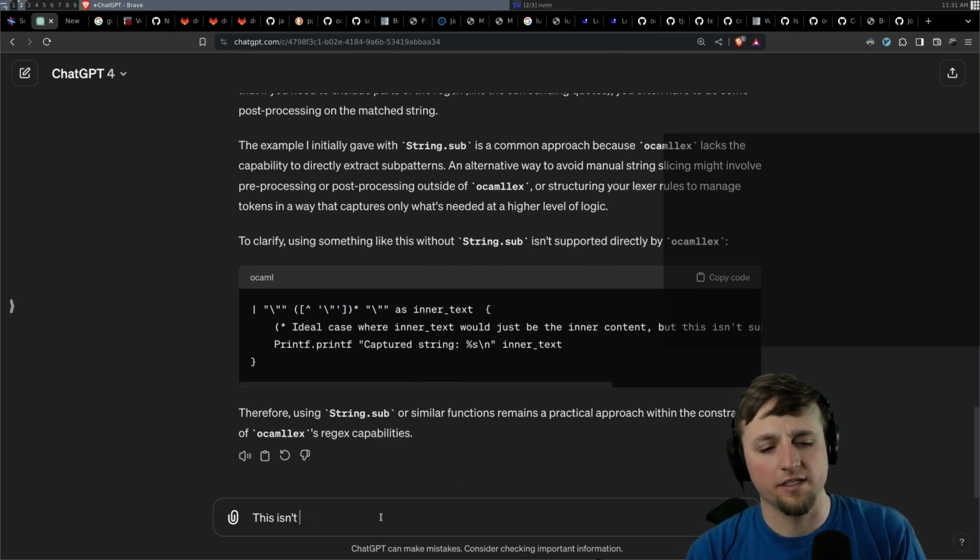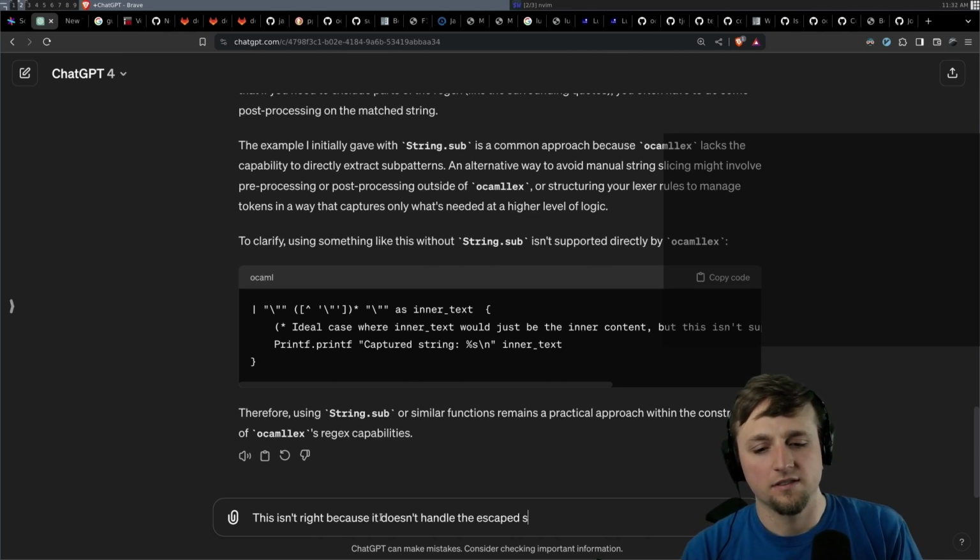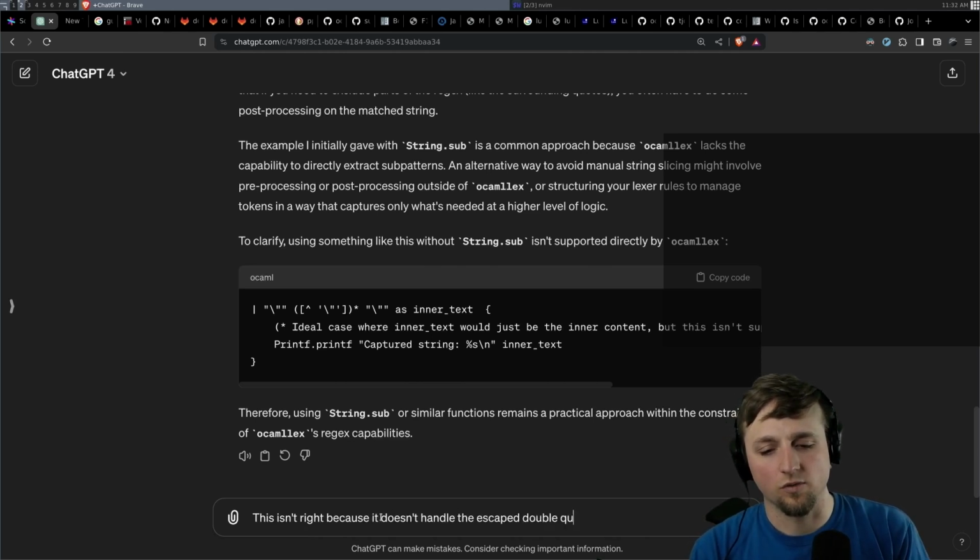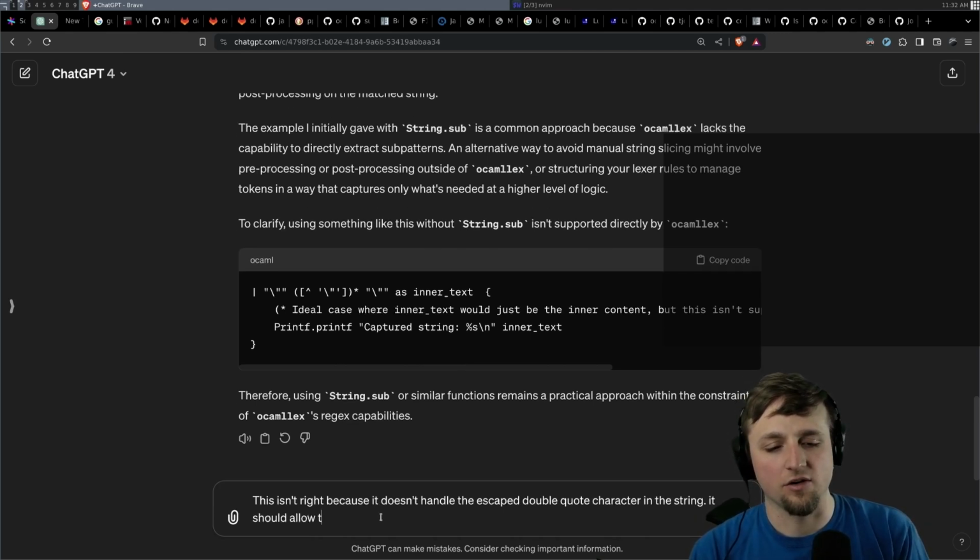This isn't right because it doesn't handle the escaped double quote character in the string. It should allow that and skip over it.